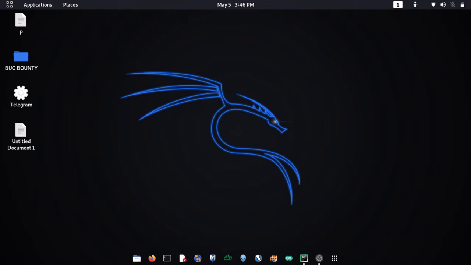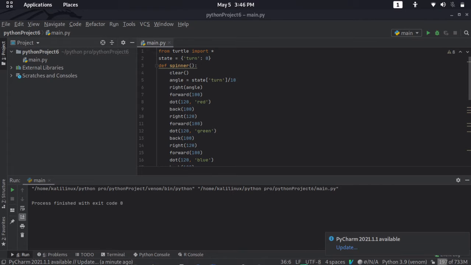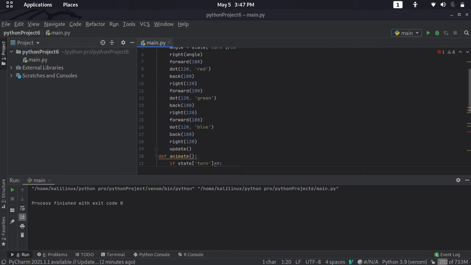So now let me open my PyCharm Community Edition. Here it is opened, a new update is available. Let me close it. We are using import turtle, and the code size is about 36 lines.